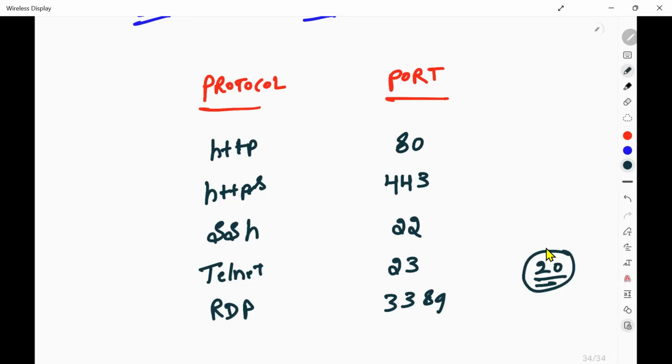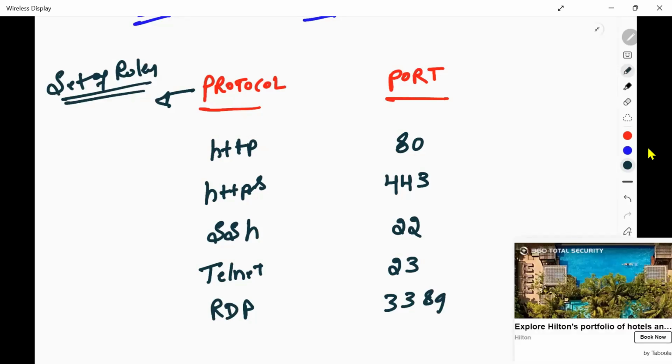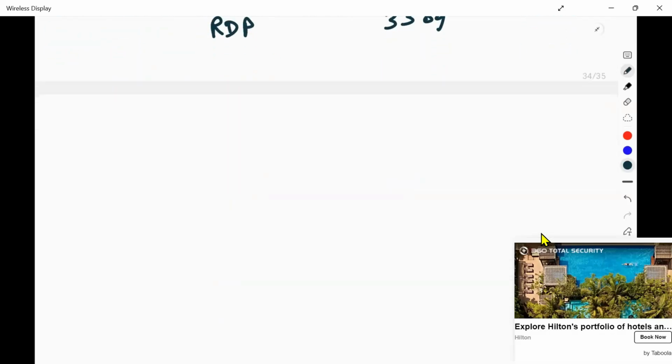Now, see, what is this protocol? Protocol is nothing but a set of rules. What do you mean by this set of rules? Somebody has already developed this. How to tell you this? Let me take 2 minutes, I don't want to create any confusion here.